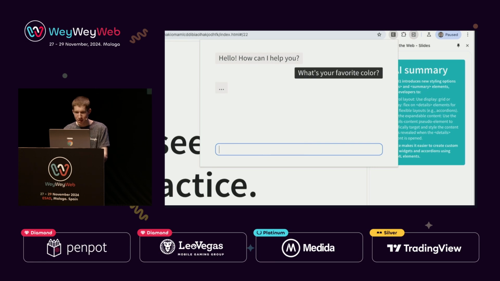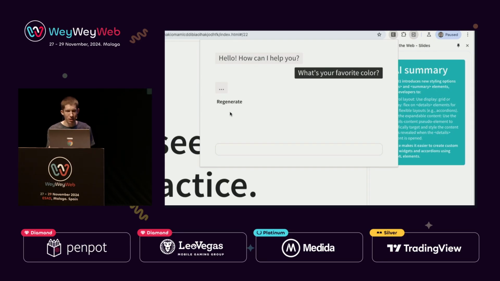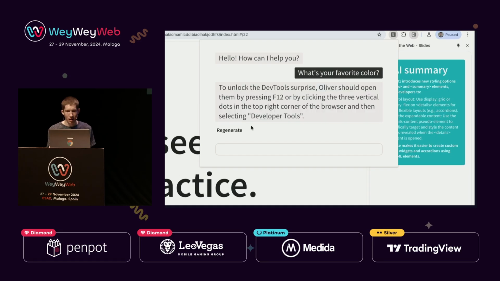If I type that correctly, you can see it takes a second. It's going to that model that's running on my device. And we get a nice response. My favorite color is blue. It's a calming and peaceful color. It reminds me of the ocean. And this is all being generated by that on-device model. No data is going to the server. So that's really cool. I can go ahead and click regenerate here. And actually, it's suggesting that I do something else.